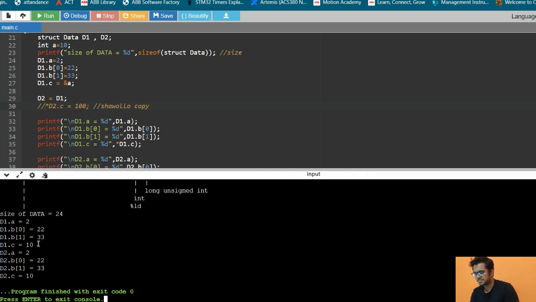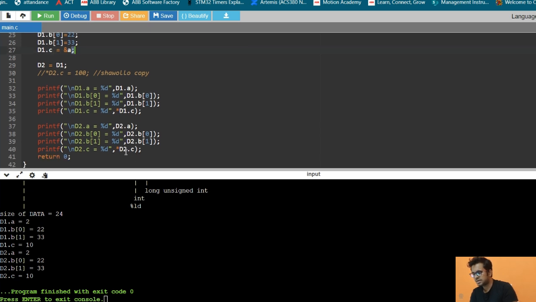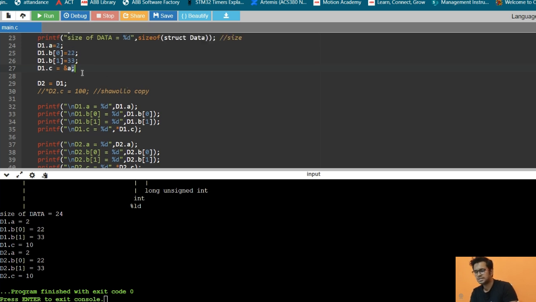then it remains the same. So indirectly what is happening, although we copy d1 to d2, d2 dot c is pointing towards the same address and the same location as d1 dot c is pointing to. So that is called a shallow copy. The pointers will be pointing to the same memory location, a new memory location will not be created. Now let's look into another aspect.